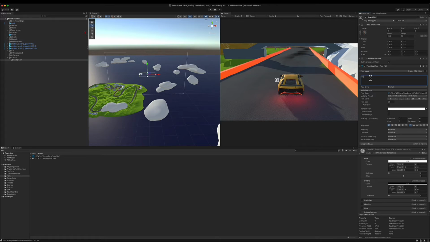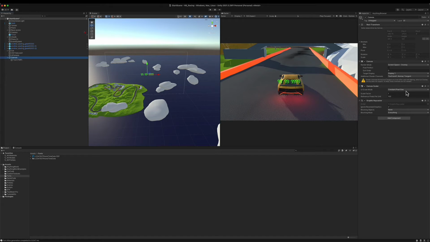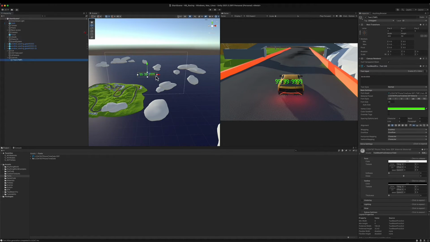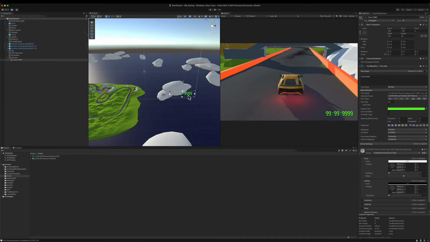Let's see if that is working properly. Yep, that is looking good. Let's set the color to a greenish hue. Oh, I forgot to set my canvas to scale with screen size. Then I'm going to move my text to the bottom right. Reduce the size a little bit, it's a bit too high, I think. Yeah, that looks good. Anchor it to the bottom right. And so this one is my current lap time. I'm going to duplicate it, and this is my fastest lap time, right on top of it.